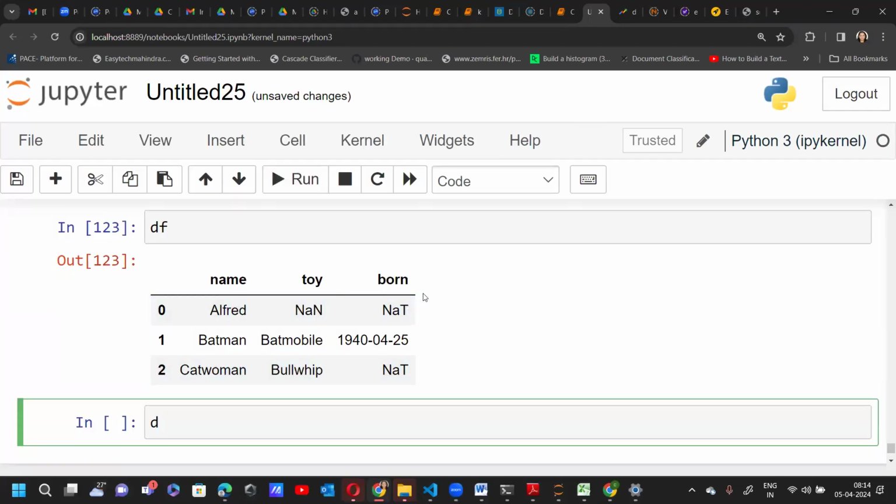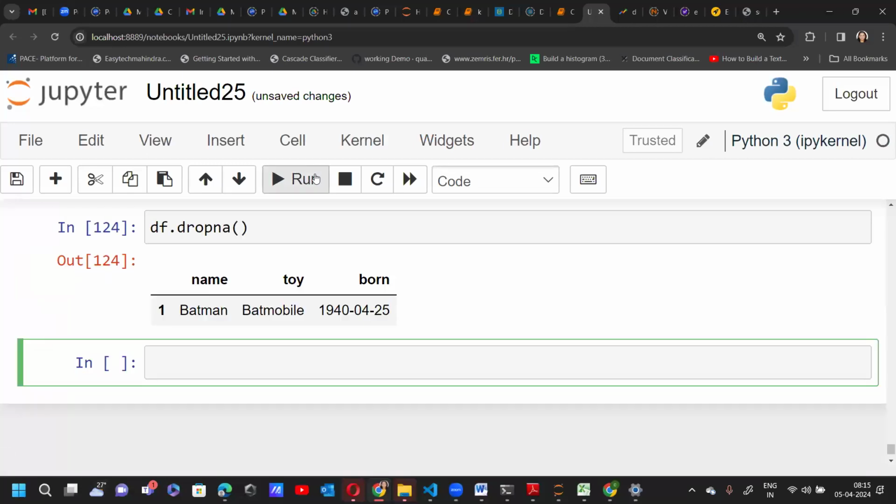If I just write df.dropna, what it will do is, even if a single value is missing, the entire row will be deleted. So the output of dropna is only the second row, because it has all values. The first row and third row will be deleted because we don't have values. The entire record will be deleted. If I run this, you can see only one row, the rest is deleted.